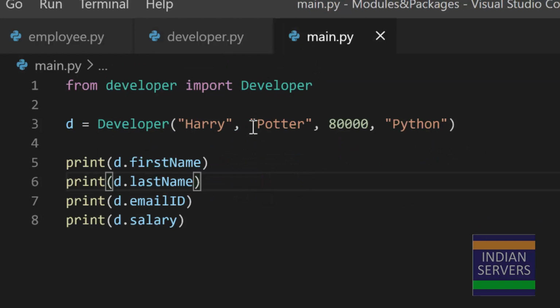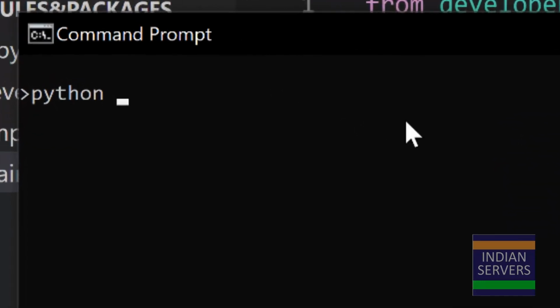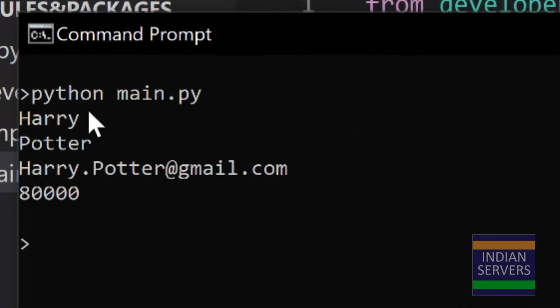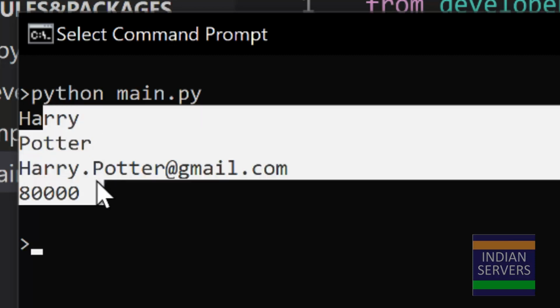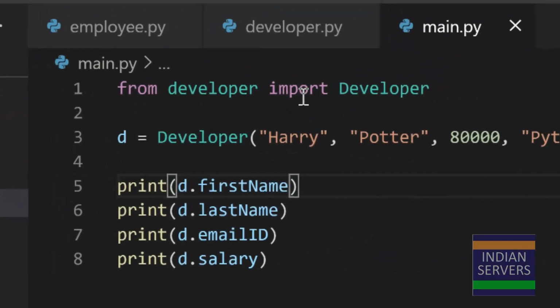And I have another file called main.py, which is importing the Developer class from the developer module. Here I'm creating a simple developer object instance. The first name I'm providing is Harry, second name Potter, and obviously the language is Python, with a salary of 80,000. I'm trying to print out all the properties inside that particular object. Now, if I run python main.py, you can see all the properties are being printed accurately, and hence this is how modules work.